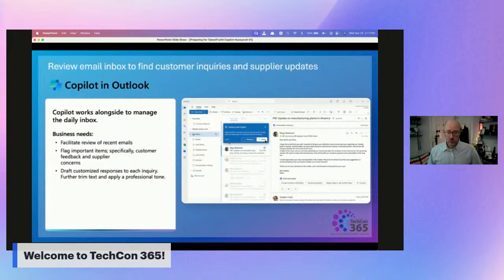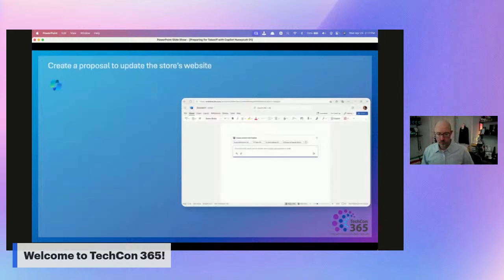And coming soon, you're going to have the ability to summarize across multiple email threads. That's a new feature that's just now starting to roll out publicly.